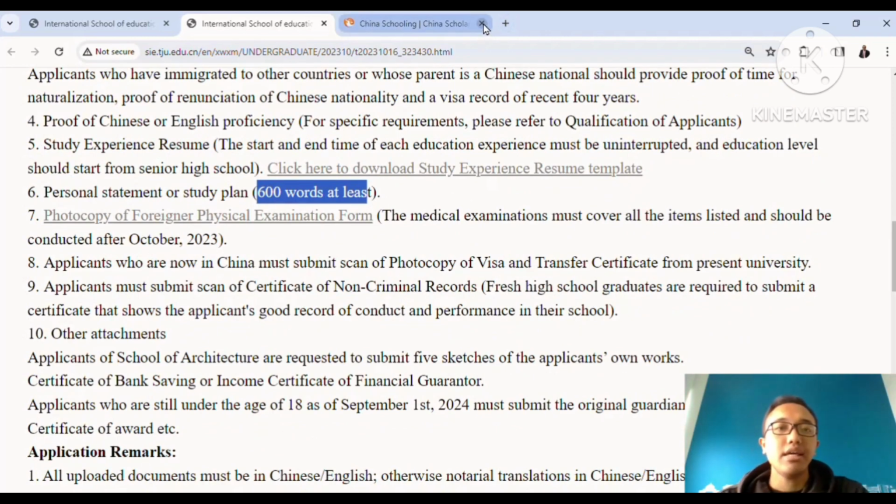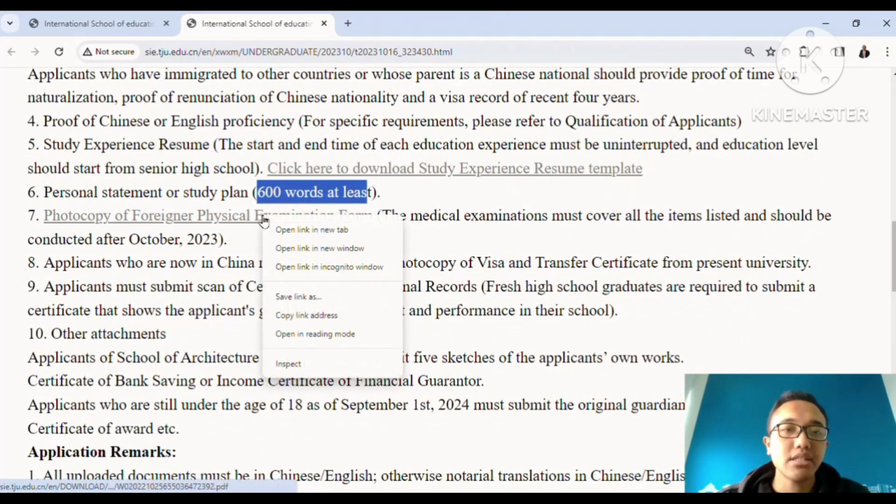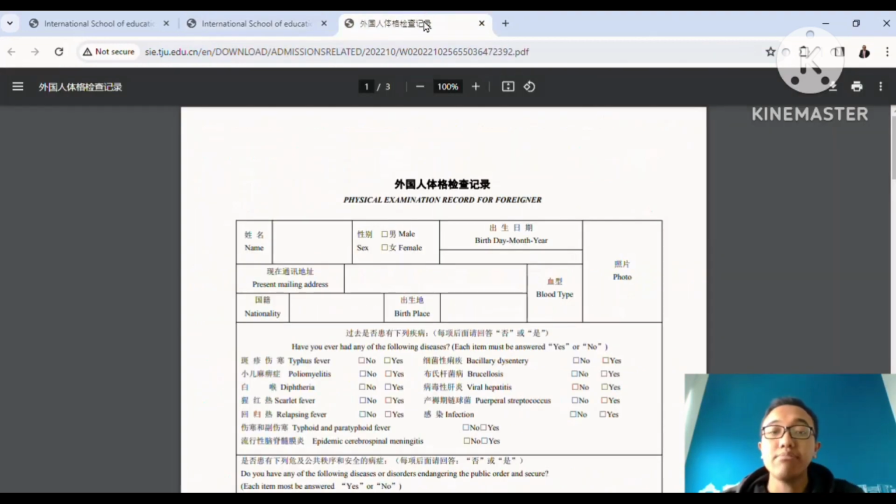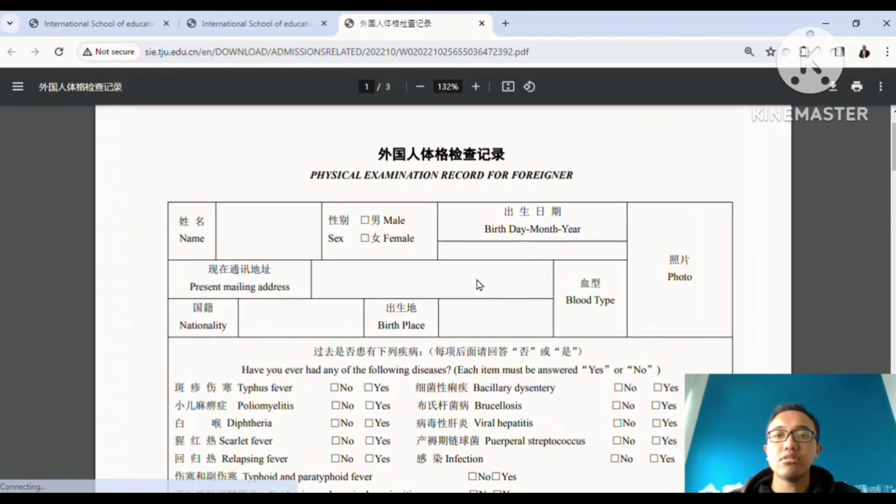Next up is the photocopy of foreigner physical examination form. Remember, every examination form should be after October 2023, which means it can be valid. So go to your government hospital and conduct the physical examination record. And for those of you who are in China, please also go to your government hospital in your province. Ask your teacher in your university or school in China which hospital is suitable to conduct this.